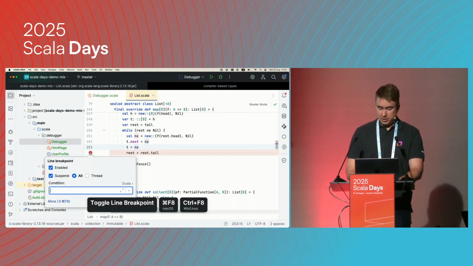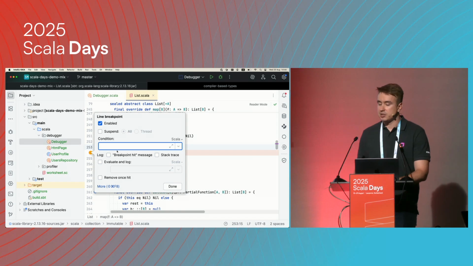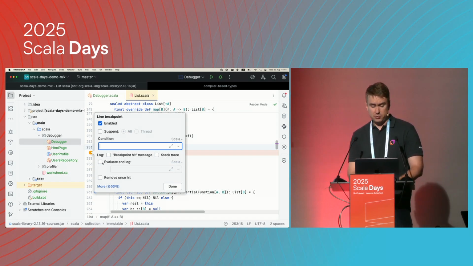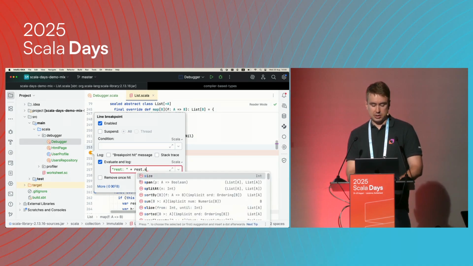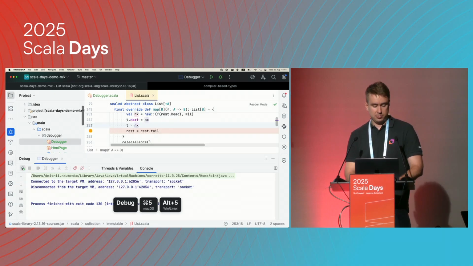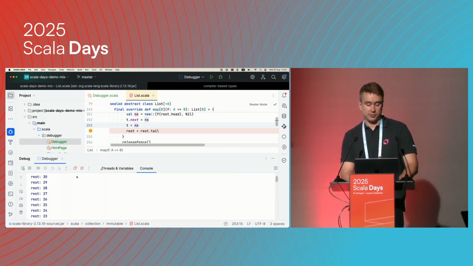With IntelliJ, you can just right-click here and select suspend. Now you can see what suspends means. It's that you will not stop at this breakpoint. And now you can select the evaluate and log, and simply do like rest size. And if we run the program, yeah, you can see that we logged all the elements from the library.